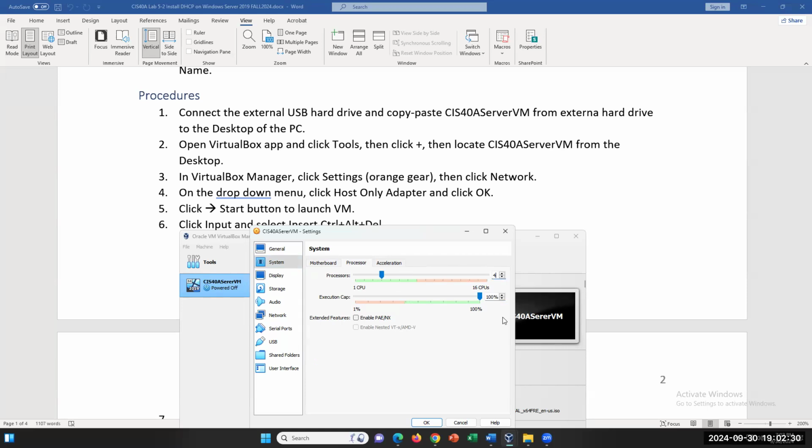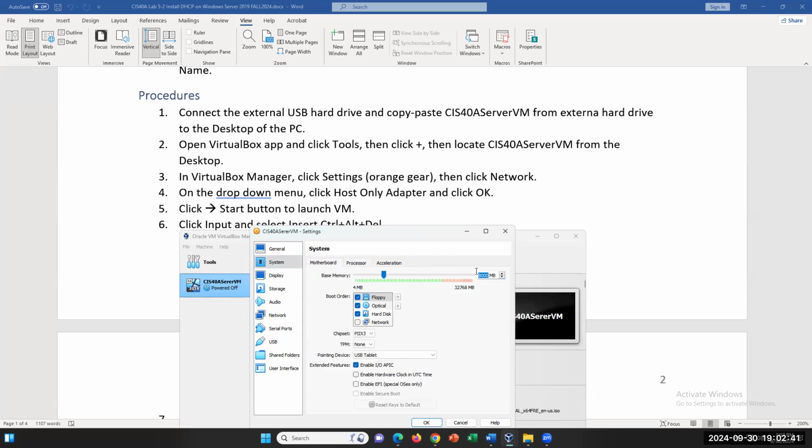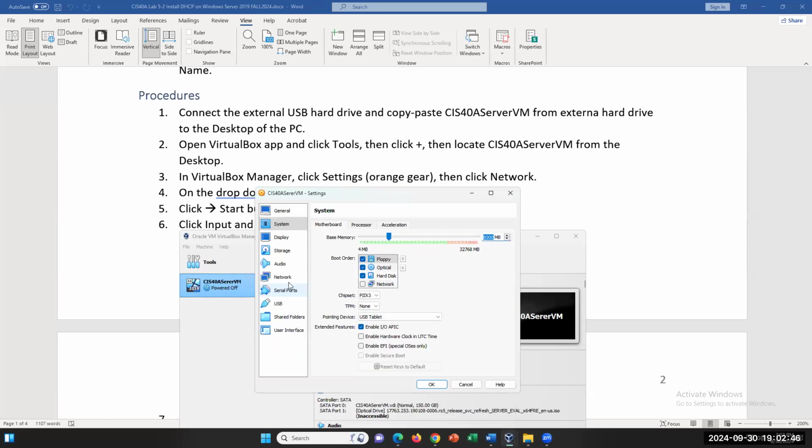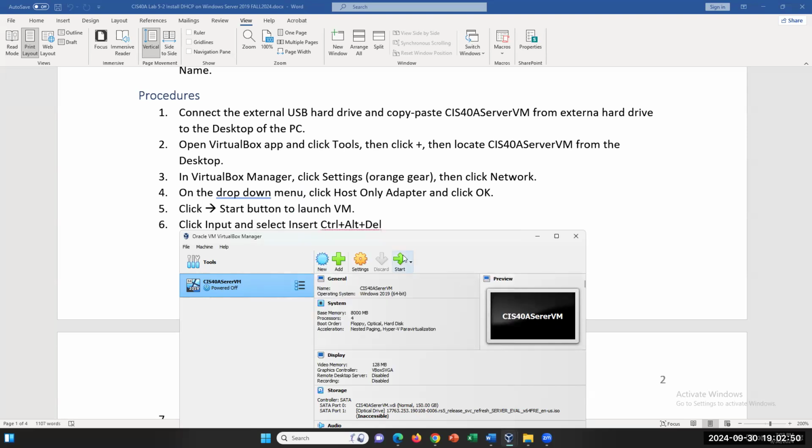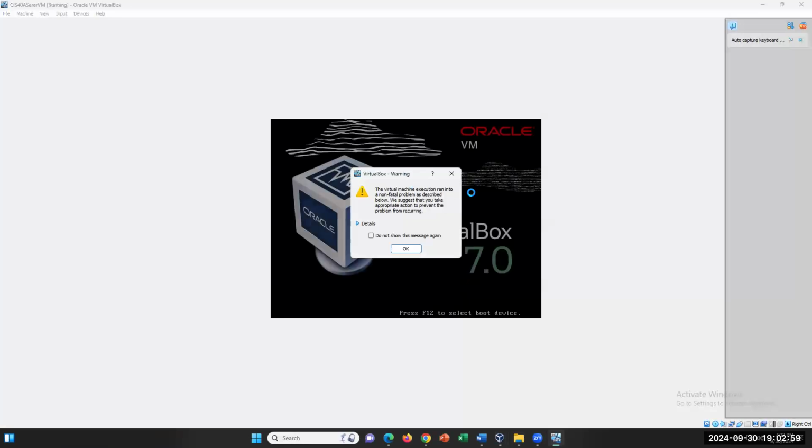Otherwise, it's going to hang, and there are times that you're like, it's not even doing anything. So give it at least quad core. And then on the motherboard, make sure that you put in 8,000 for the RAM. Once you have that and your network adapter to host only, go ahead and click OK and then start. So in the settings, we want to give it more processor, more RAM, and make it host only on the network adapter. And if this shows up, click X.